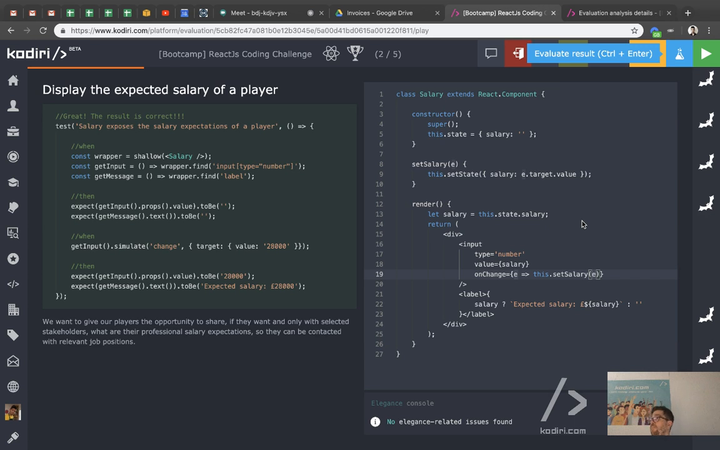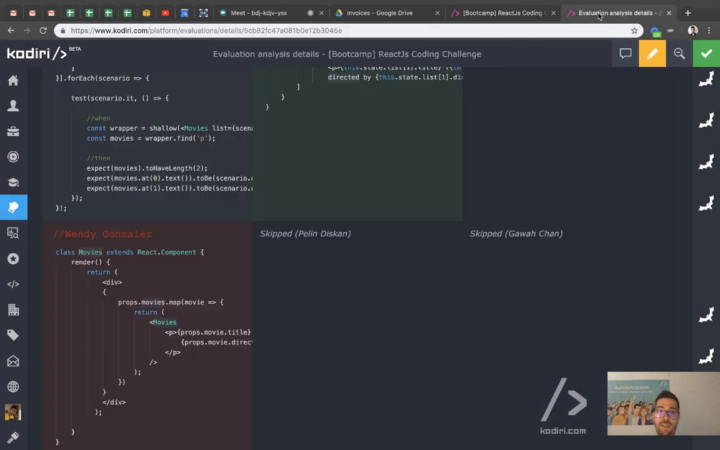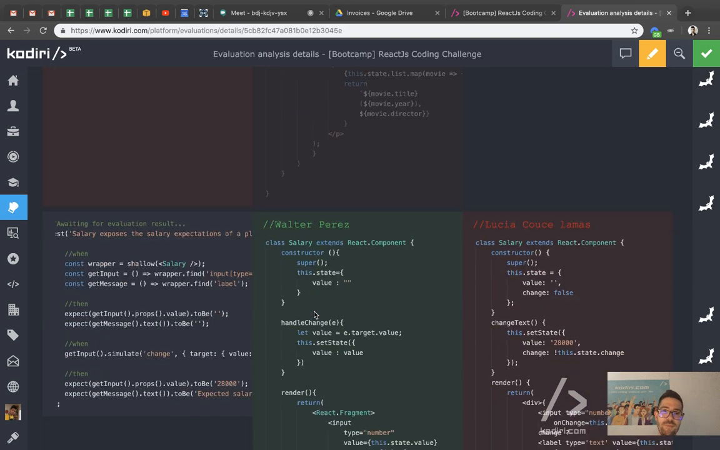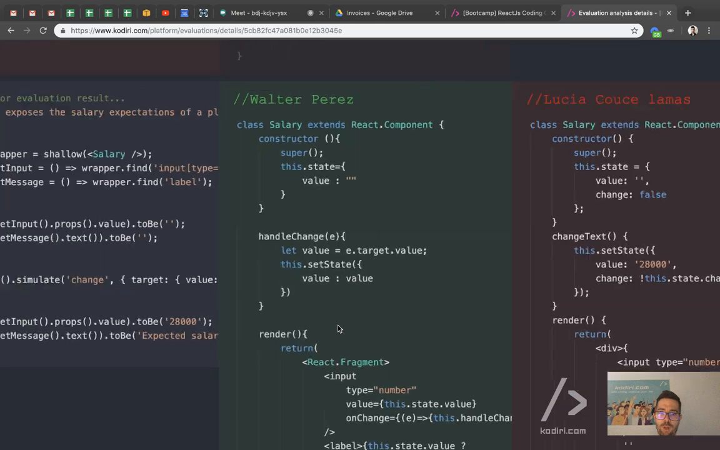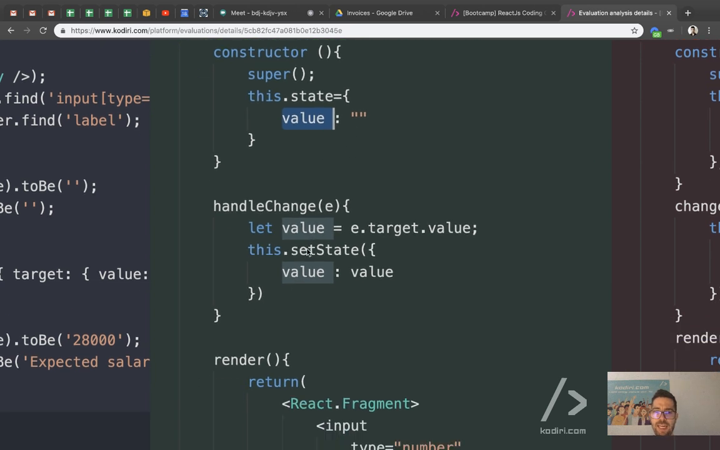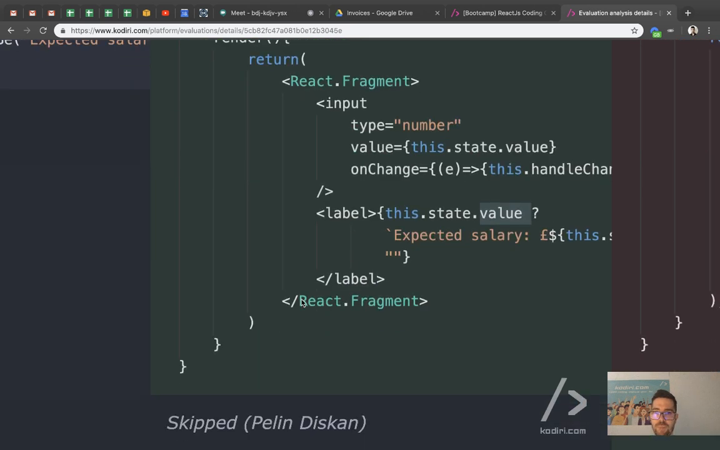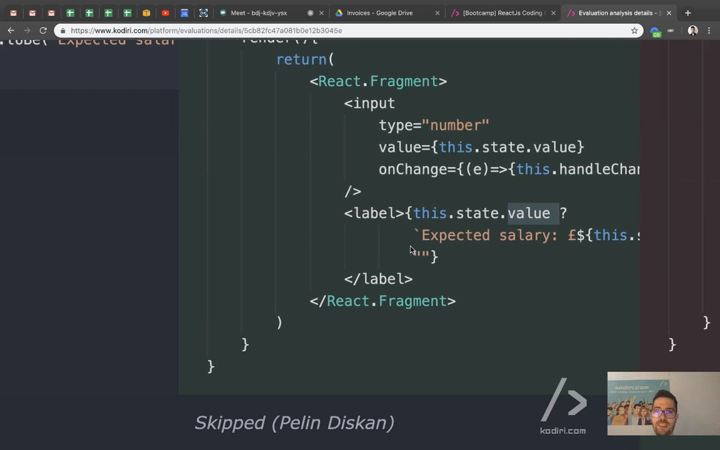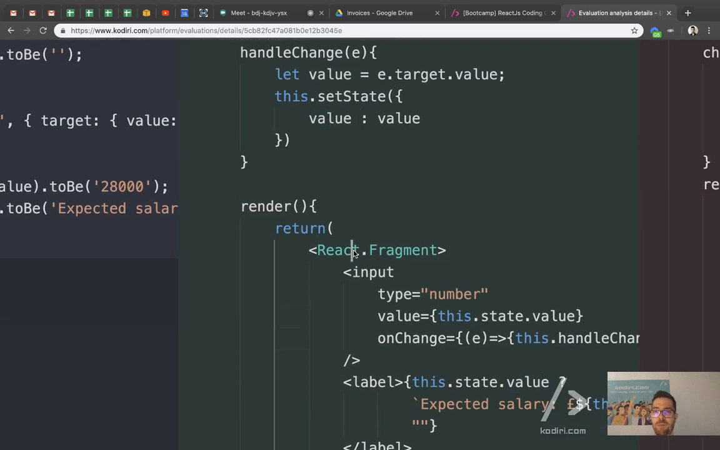It's all good. Any question? No? So let's check your code. So, for Walter, he creates value, and then, yeah, it's pretty much the same thing, yeah? It's all good, however, I find that line, Walter, if you can hear me, a bit over-engineered. Why are you using React.fragment here?